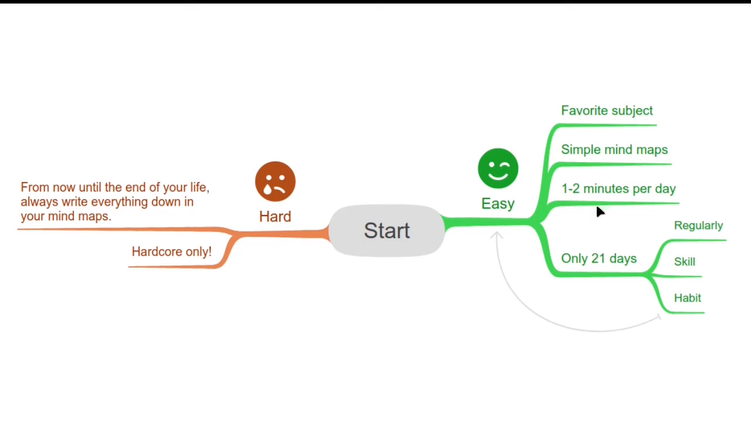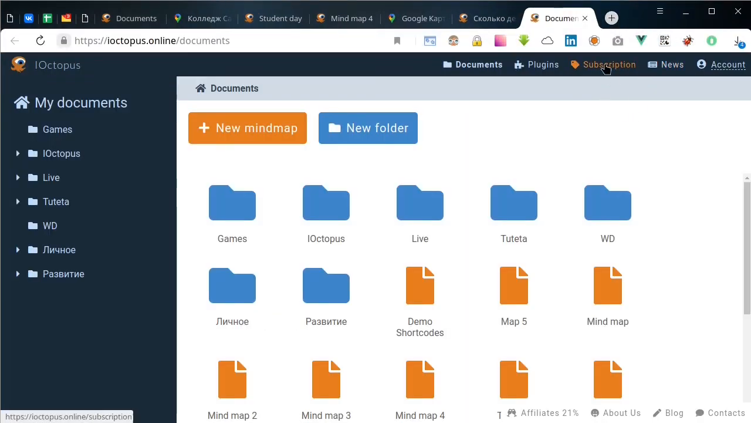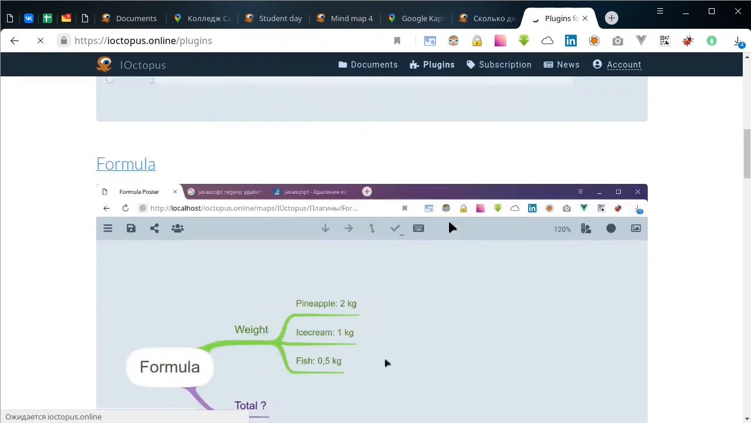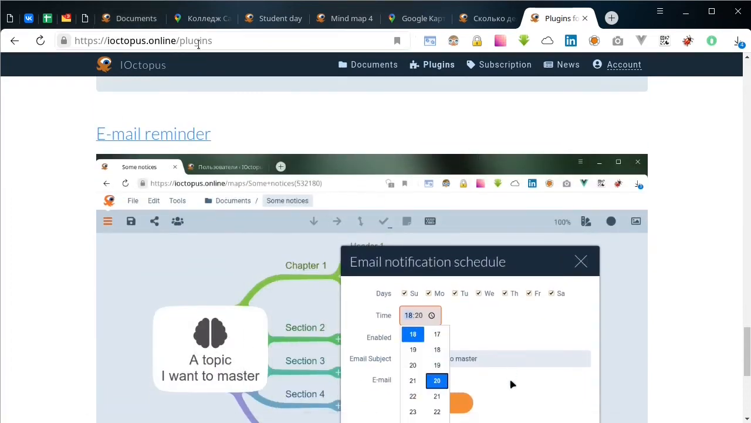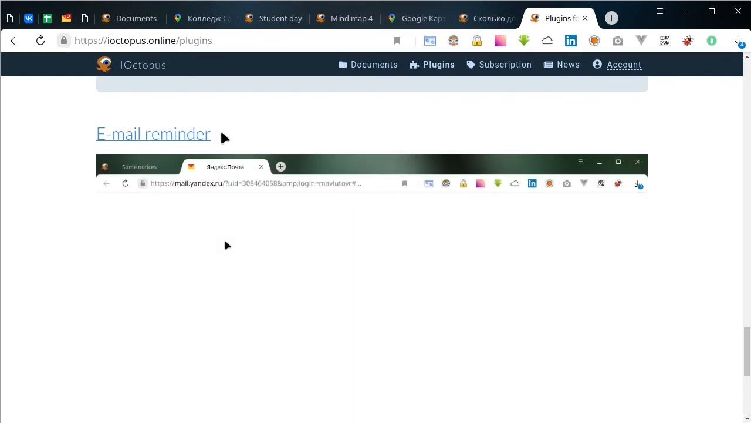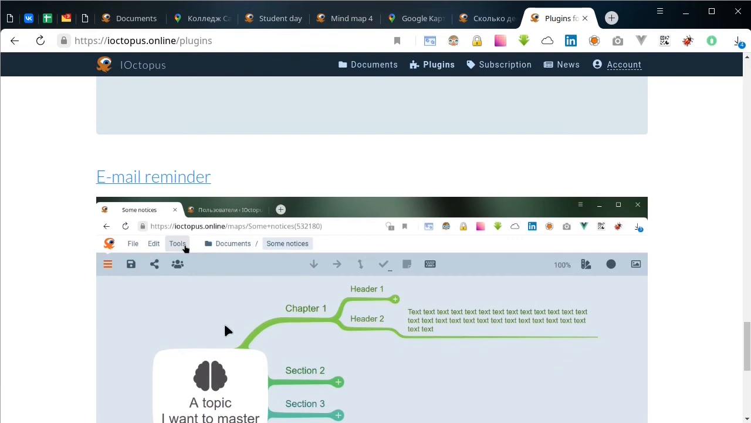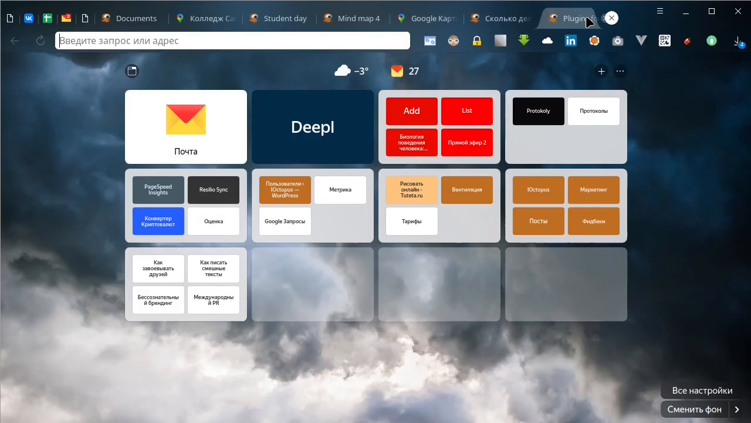I have a cool way to keep you from forgetting. It is a comfortable way. I will show you. This way will not distract you. It will remind you when you are not busy. In Octopus we have plugins, and one of our plugins is email reminder, and you can use it. I'll show you. You can set days and time, and this plugin will send you a reminder every day which you set. Very easy.